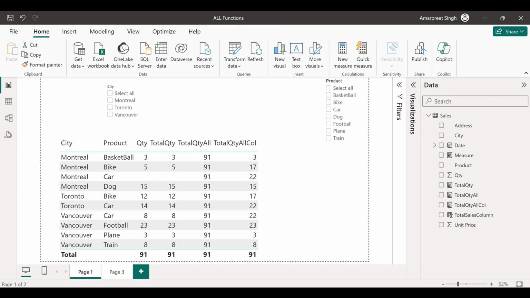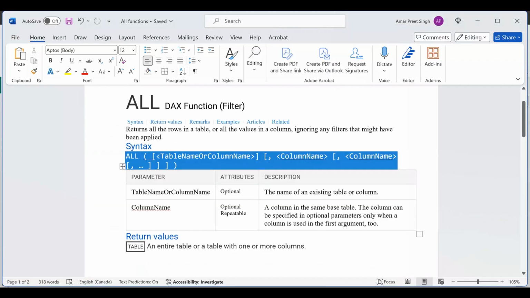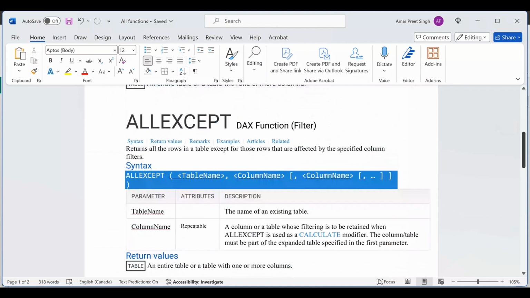Let's go to our second function now, which is called ALLEXCEPT. As the definition suggests, it returns all the rows in a table except for those rows that are affected by specific column filters.